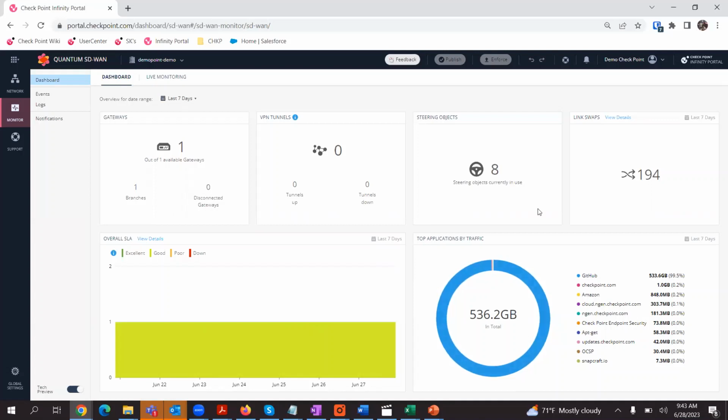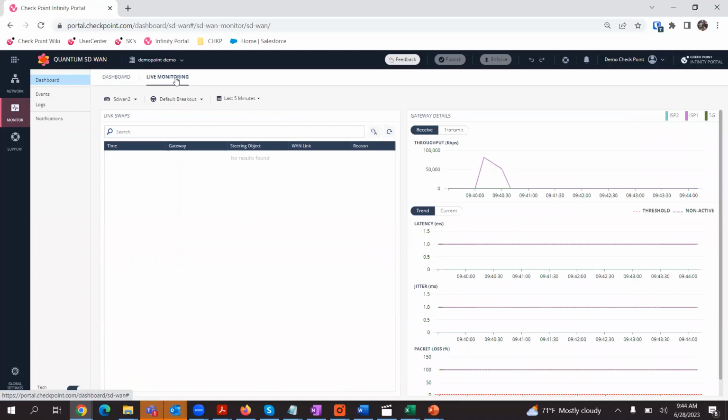We can also see the number of gateways and also the link swaps, right? How many times did traffic go from link 1 to link 2 because it no longer met those thresholds we saw a moment ago, right? So let's dig in a little further. Over to here in live monitoring, and we can see what's going through right this moment, or at specific moments, I should say, and which ISP based on the color, right?